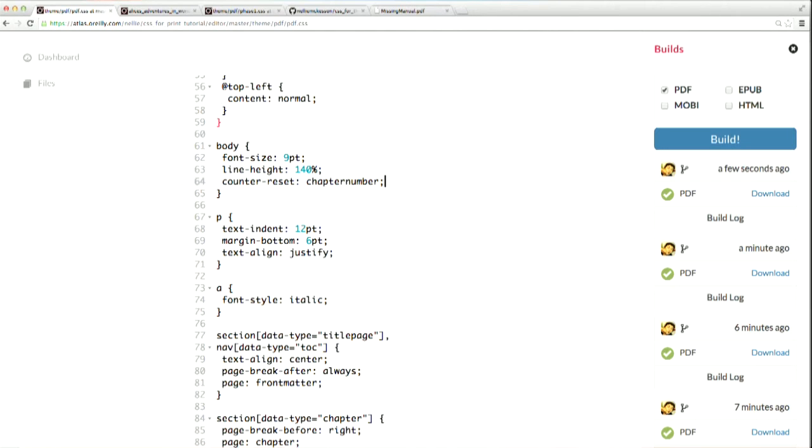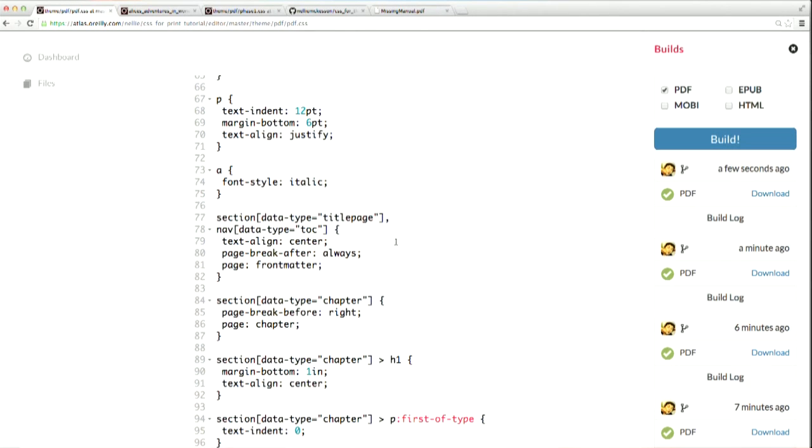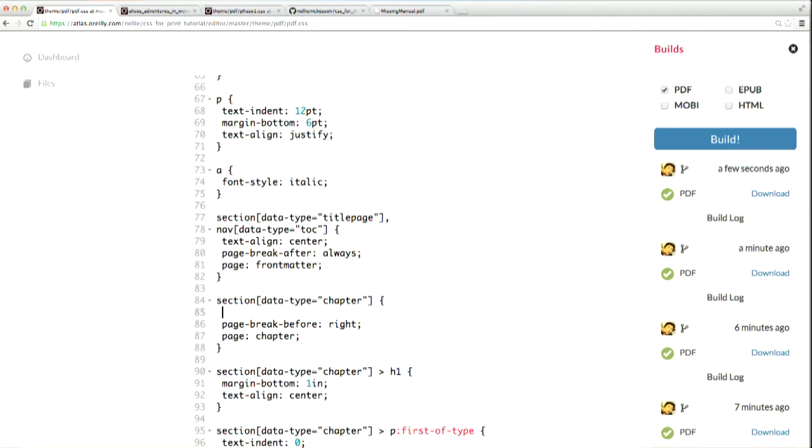Alright, so now we need to specify what elements this counter is actually counting. We want to count all of our chapters. And as we know, our chapters are all marked up with a tag of section that has a data-type of chapter. I'm going to add a counter-increment property to this selector. This property lets us say which counter we're incrementing. So in this case, we're incrementing the chapter-number counter that we just made up.